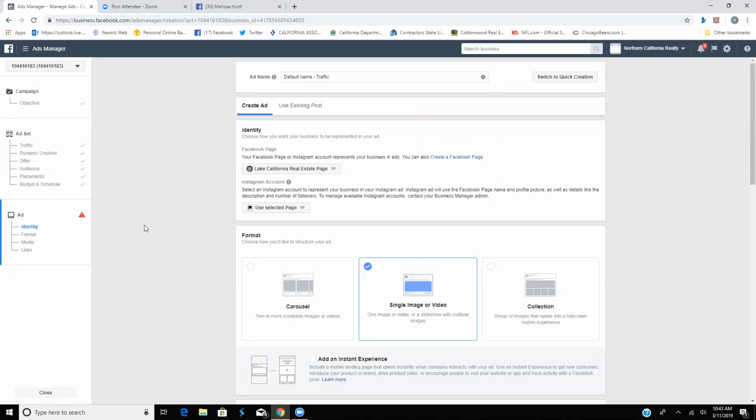So now, if you look on the left-hand side, you've got that guide again. We've gone over the objective, the traffic, who we're going to be targeting. We've covered the audience, and we've gone over the budget. So the last piece of this is we've got to say which Facebook page I want to assign this to. You'll notice at the top it says Lake California Real Estate page. Right there, you should be able to toggle back and forth between the 2 pages that you have. Yeah, I'd rather do it off Northern California Realty to start with. Yep, I would as well.